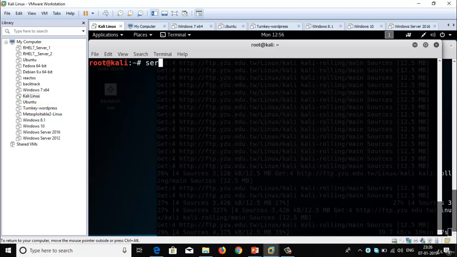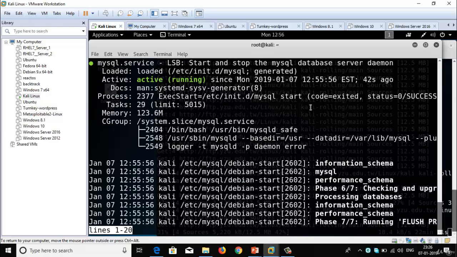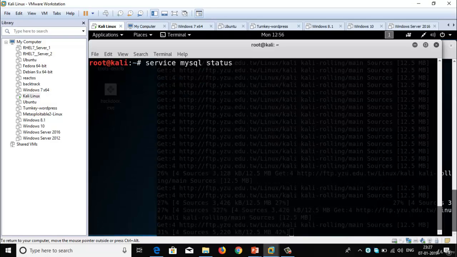So you can start the MySQL service using the command service mysql start. It will start the MySQL service. You can check the status of MySQL. It's running. If you want to stop the MySQL service, use the stop command.